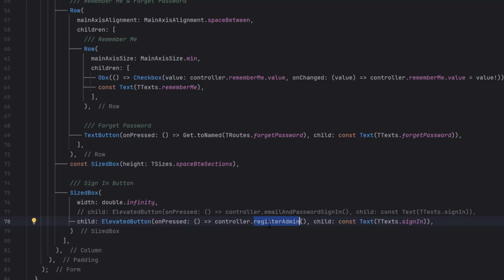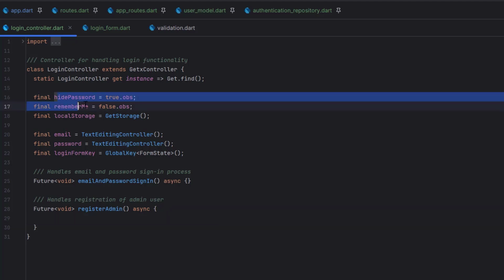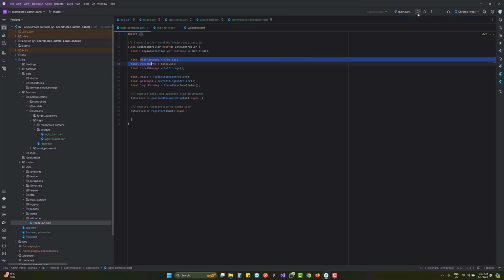Once this admin is registered, we will uncomment this email and password, and we will comment the register admin line so that we can later on keep on using the email and password sign in. So first let's start digging with register admin, and also to check if these two things are working or not, we have to run our application.